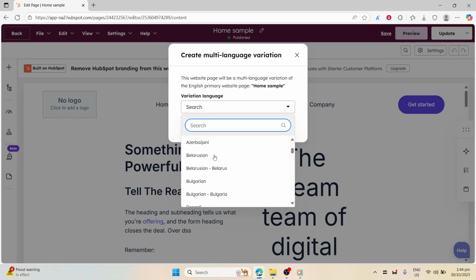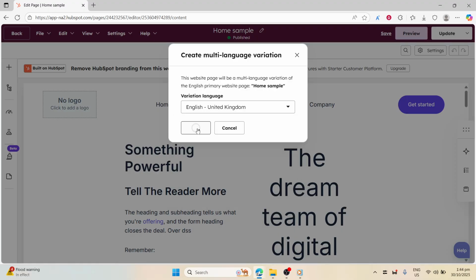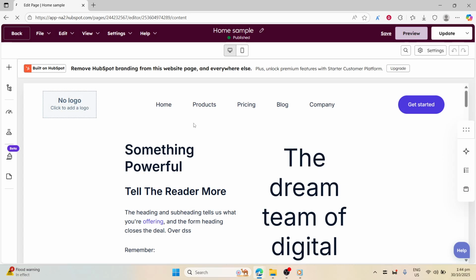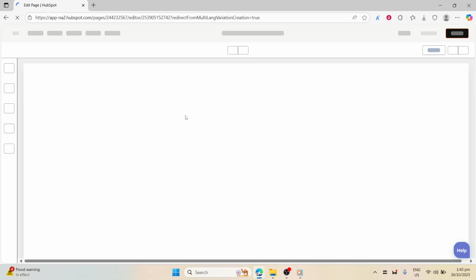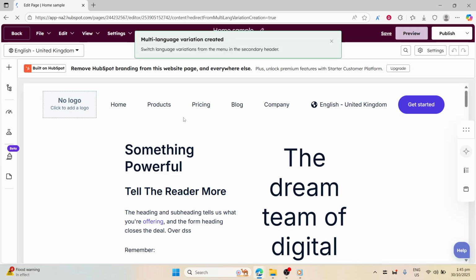Now that you have your new version, it's time to translate the content. HubSpot will direct you to the content editor where you'll see your original text and can begin the translation process. This is your opportunity to ensure that every part of your content is effectively communicated in the new language. You might want to involve native speakers or translation services to make sure that the translation is accurate and culturally appropriate.